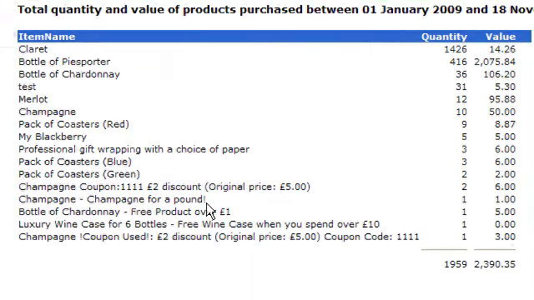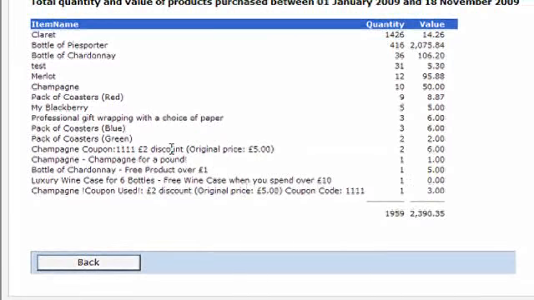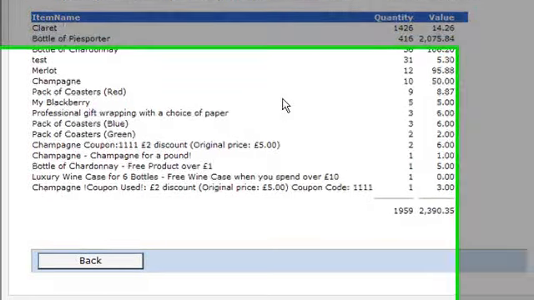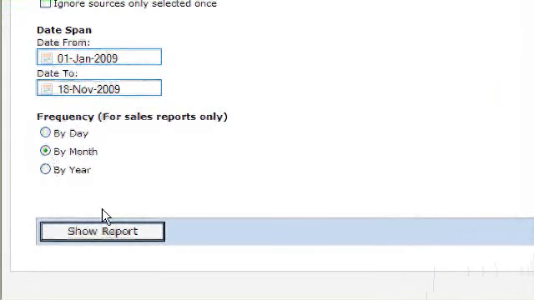So as you can see down here, there's all sorts of different other options. In fact, there's some other ones down the bottom, which are to do with coupons and free gifts that have been sold as well. So that's just a basic example of a report. Let's do a graph as well. Let's do a sales graph. So the total value of sales by date span. Let's keep the same date span. Let's do it by month.